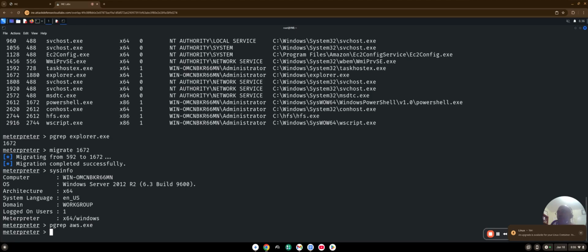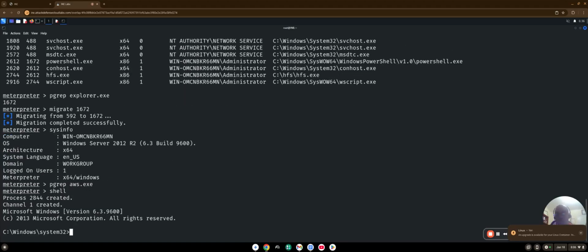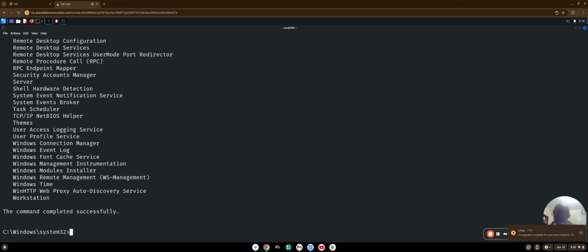Now I'm going to show how we can do some of these same things if we execute a shell and are thrown into the Windows command line. So I'm going to say shell. Now I'm on the Windows command line interface. So now I'm going to say net start. What this is going to do is give me a view of all the services that are started on this compromised Windows host.